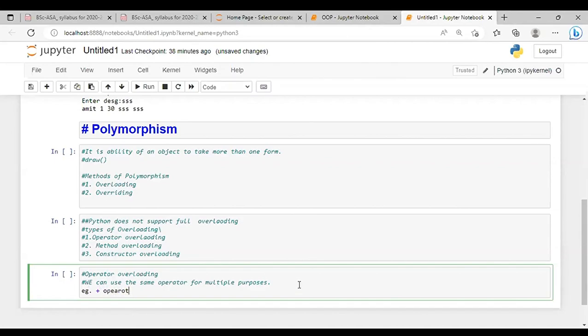So why are we using the plus operator? For addition and for concatenation, right? So a plus b, if a and b are integers, then it will add the numbers. A plus b, if a and b are strings, then it will just concatenate, combine the strings. Agree? This is what operator overloading is.